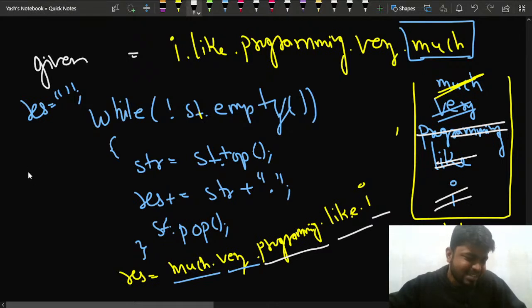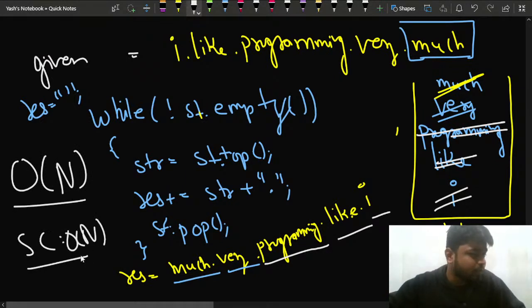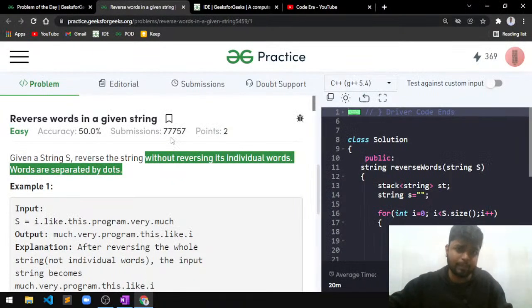Since I'm traversing through the string only once, the time complexity would be order of n, and the space complexity would be order of n as well, because I'm using a stack data structure, right? In the worst case, it would be order of n.